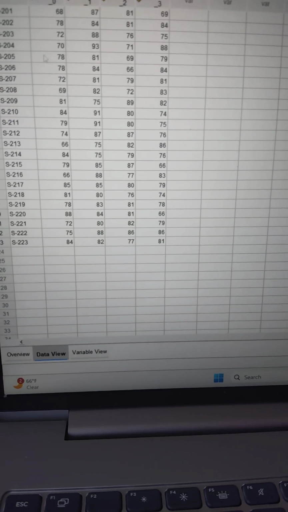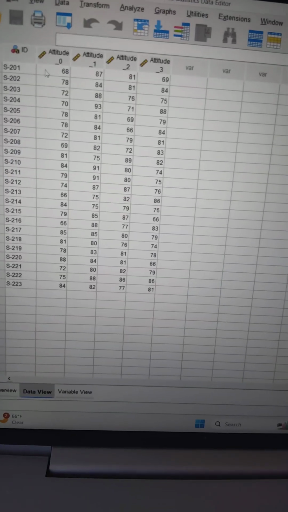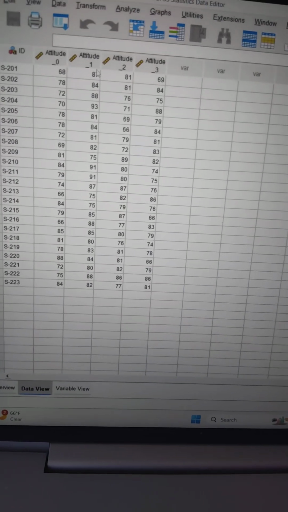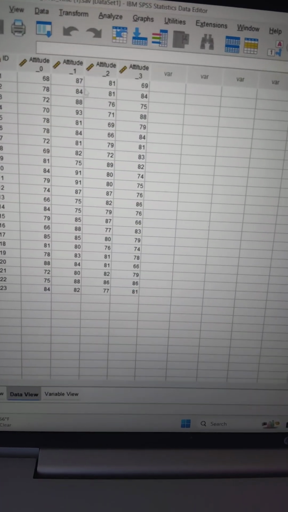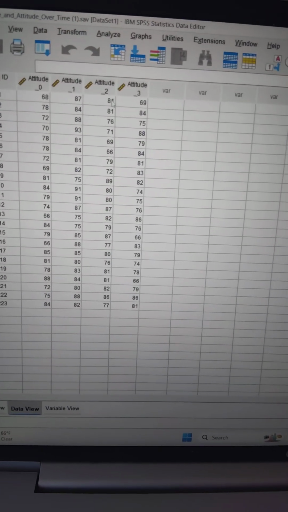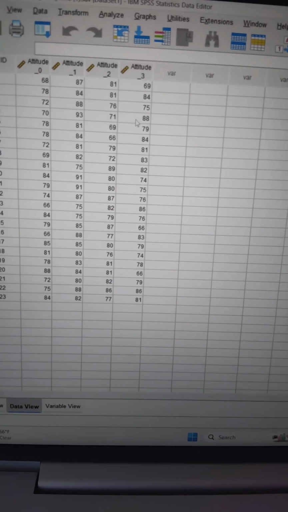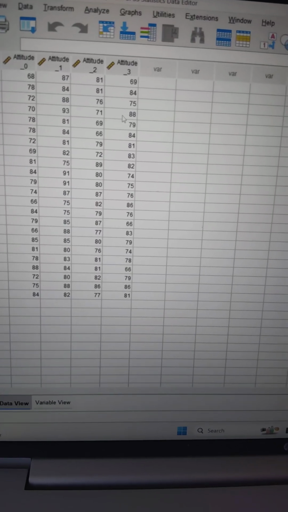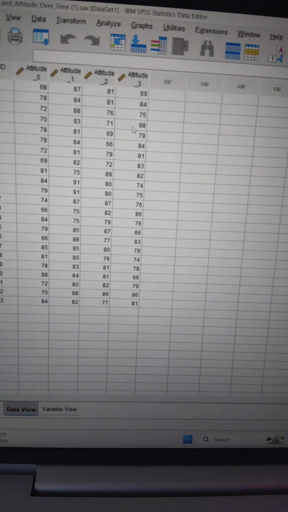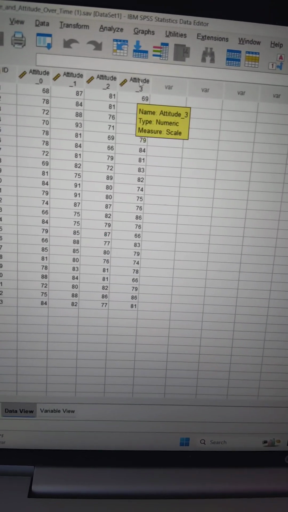There are 4 columns. 5 actually. Here are the participants. Then attitude 0, 5 minutes afterwards, attitude 1, an hour later, attitude 2, then 4 hours later is attitude 3. All right. We're going to do a repeated measures ANOVA in SPSS today to analyze this data.